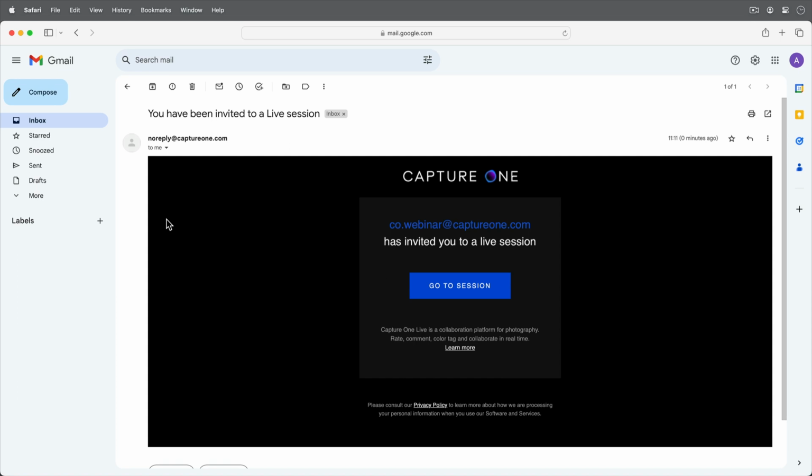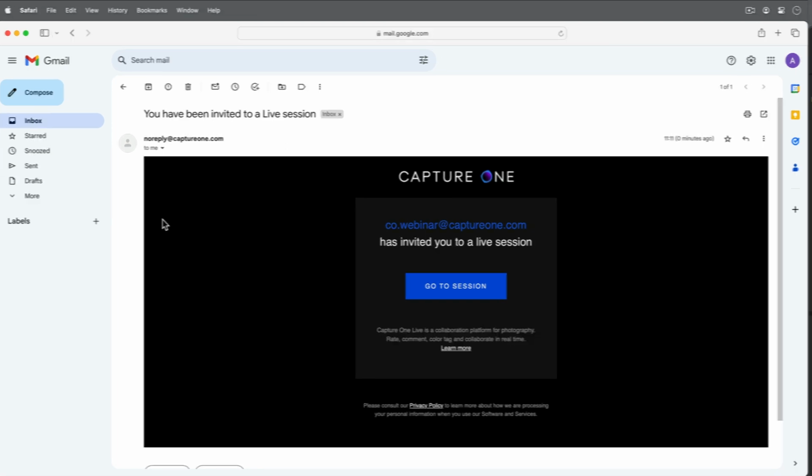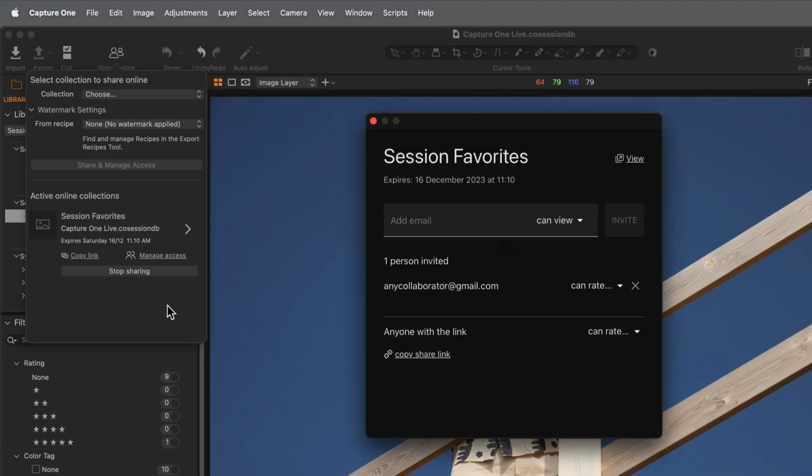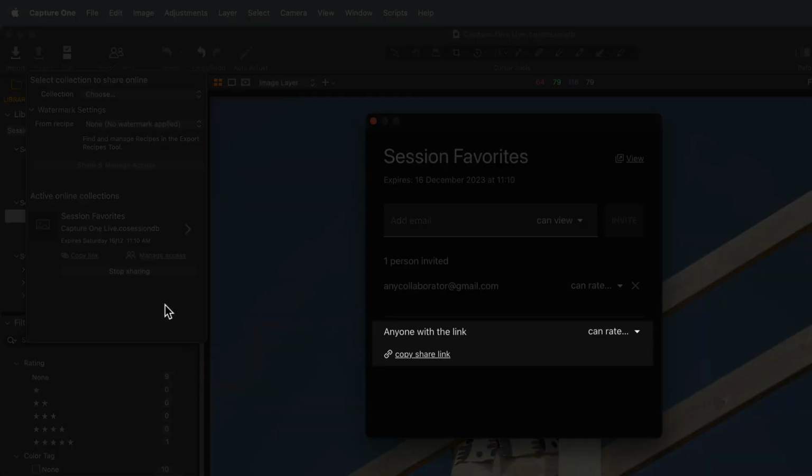Your collaborators will receive an email with instructions on how to access the Capture One Live collection. They do not need to own Capture One. Any web browser will suffice. Alternatively, you can share a link that anyone can use with one set of access rights.